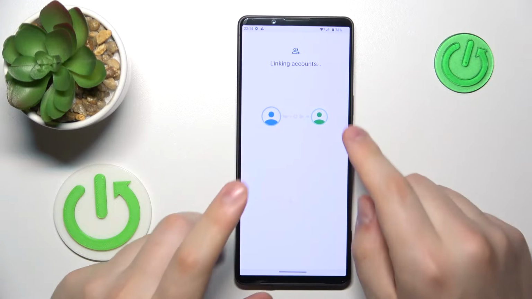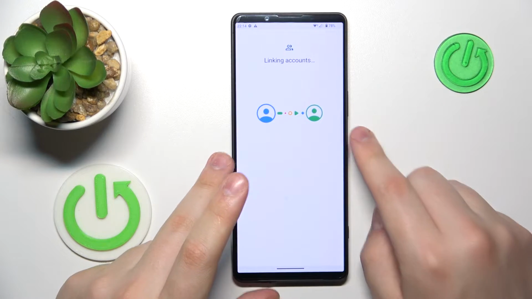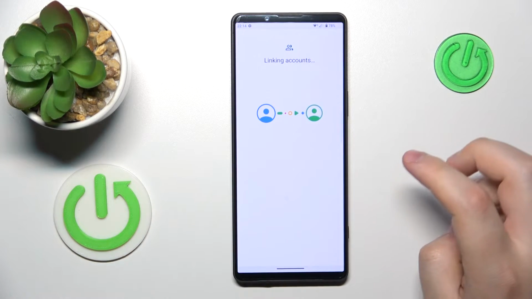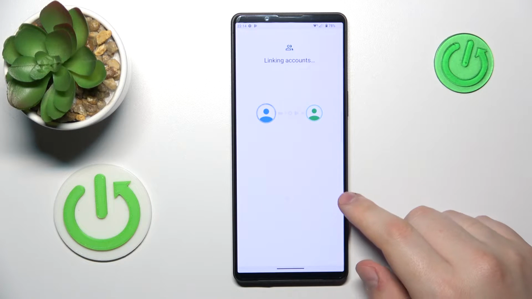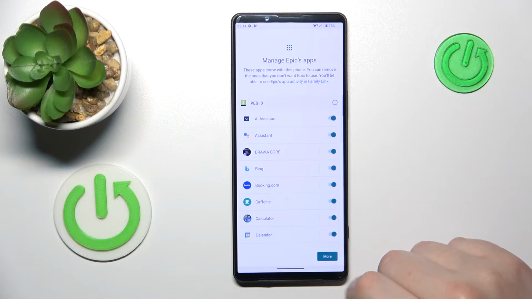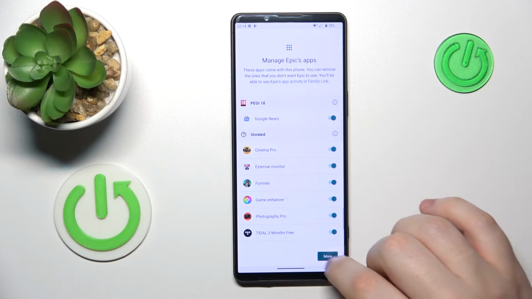Then wait for the child and parental accounts to be linked. And at this point, once they are, the child's end of things is complete.